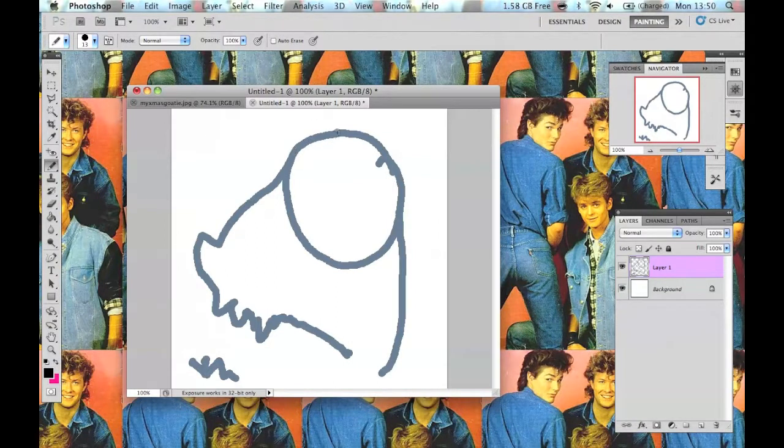So now make your pencil black, or whatever color you want it to be. And now we're just going to draw over the line that we have made. I'm trying to be as careful as possible to get these lines really smooth. They're just going around the mouth, the beard, neck.